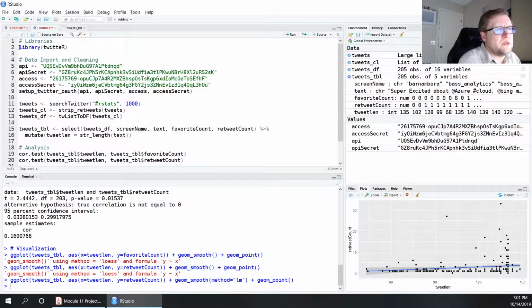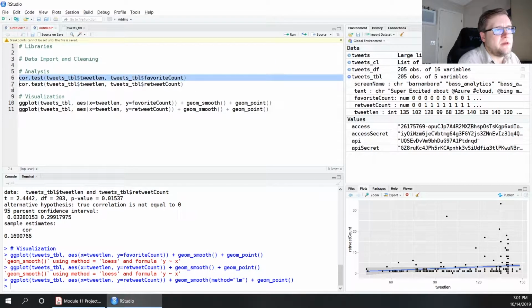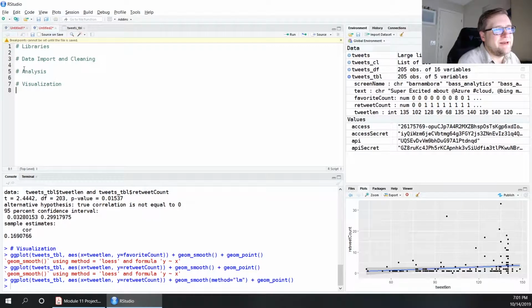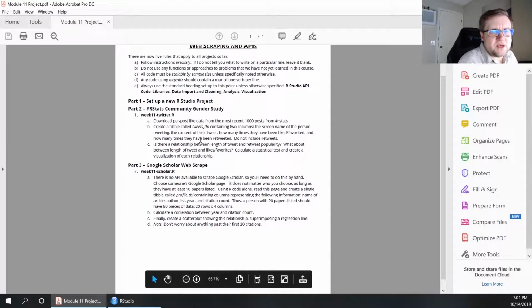So I'm going to go ahead, just because I'm very lazy and don't like typing, I'm going to go ahead and set us up like this. And we'll go ahead and look at the next project. So this one would be in week 11-scholar.r.